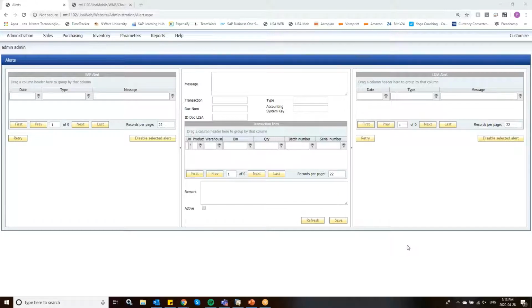LISA Web, being what you see at the moment, is used for the managerials, and LISA Mobile will refer to the version used on mobile scan. A new feature in LISA Web is the capability to export most of the search grid results in Excel or PDF. To demonstrate it, let's take a look at the inventory list.